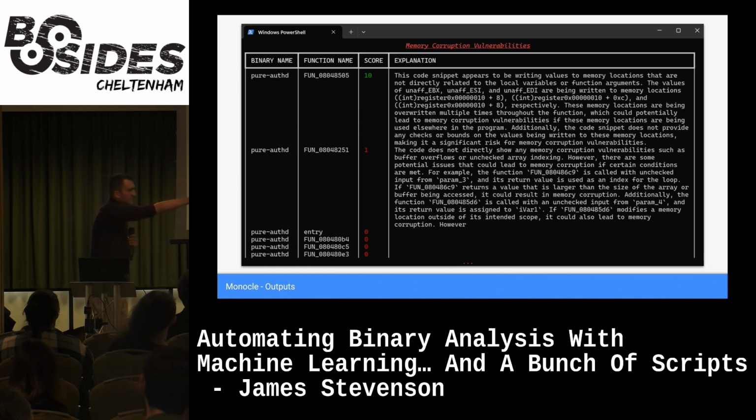We can see a bunch of functions down here, entry and a few obfuscated ones, where it's giving them a score of 0. It said no memory corruption here. There's one in the middle, it's given a score of 1. And it said, well, no memory corruption happening here. But if some of this code was to change, there's a potential.